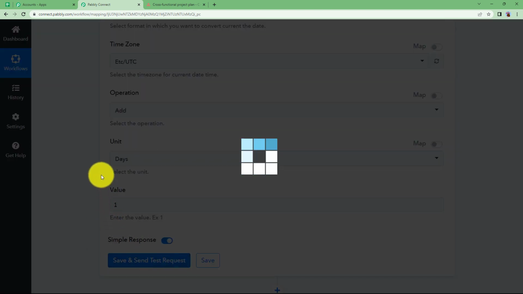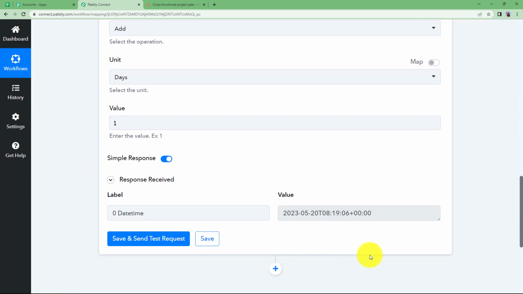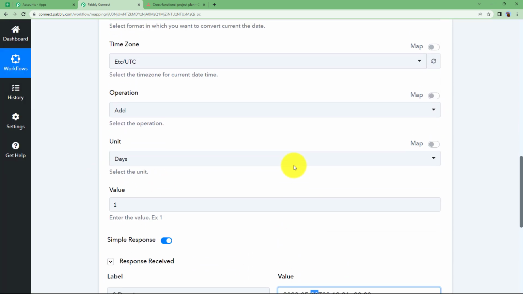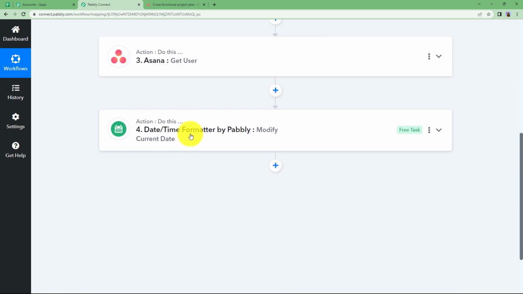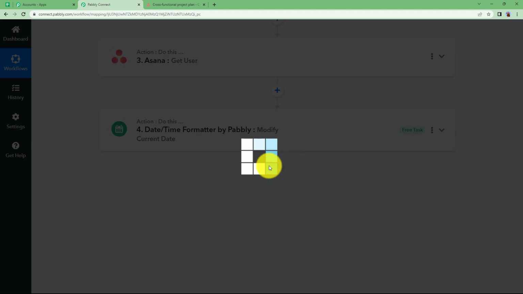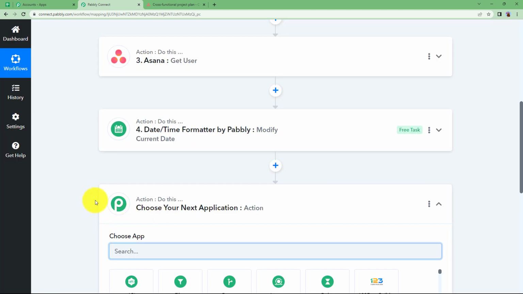Click on save and send test request, and here you will see it's tomorrow's date, 20 over here, and today is 19th. So which means we have received the date of the beginning of our meeting. But we want an end as well because Google Meet requires a duration of the meeting.